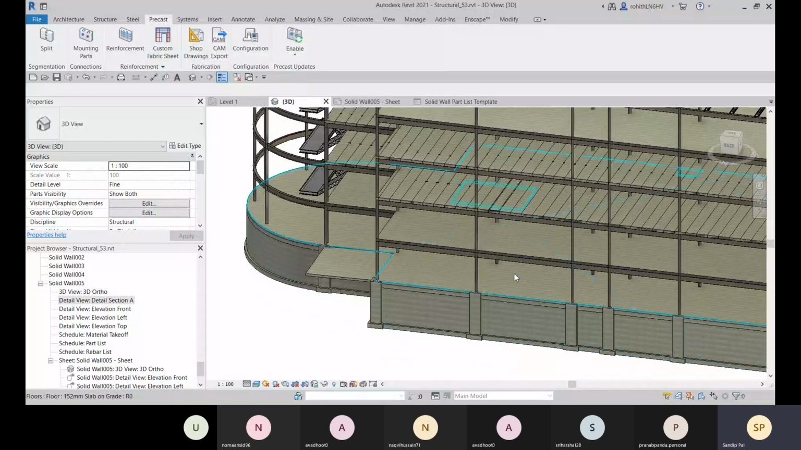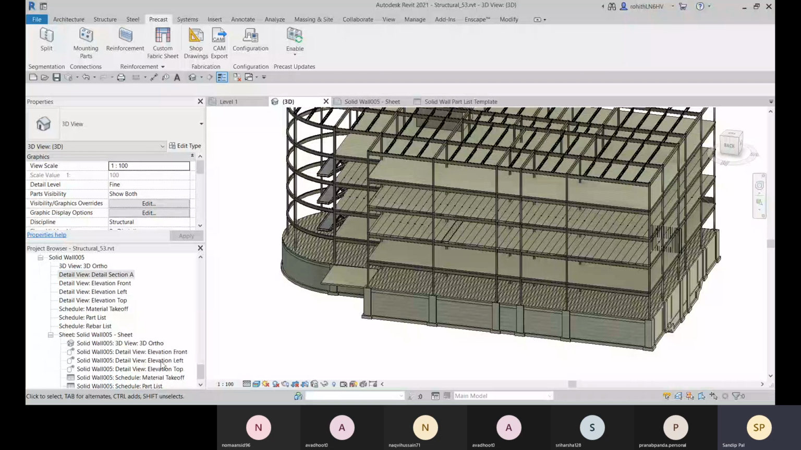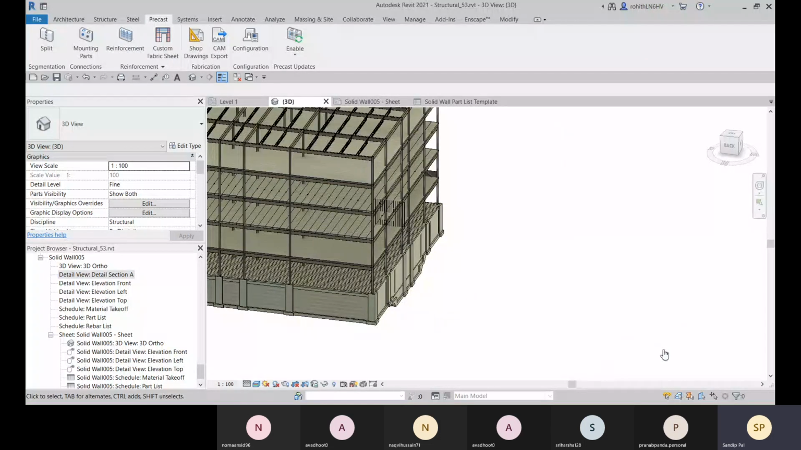So this is all about how we can convert our structural elements into precast members, precast assemblies for walls and floors and slabs with the right configuration. And then from that, we can generate the shop drawings with particular views and material takeoffs. So this is all for today, and in the next class I will cover the custom fabric sheet and the mounting part. Okay, so this is all for today.